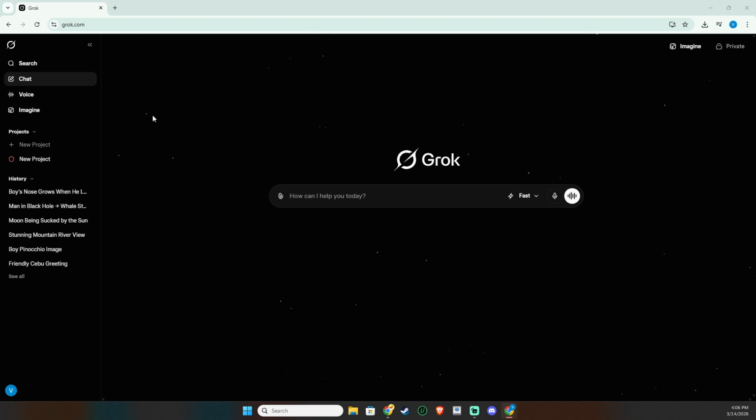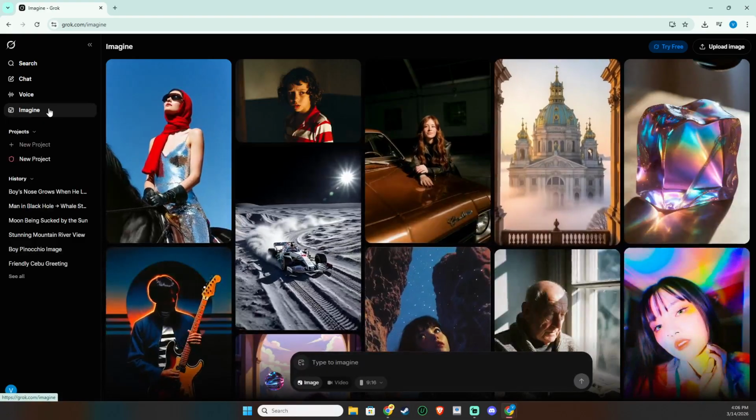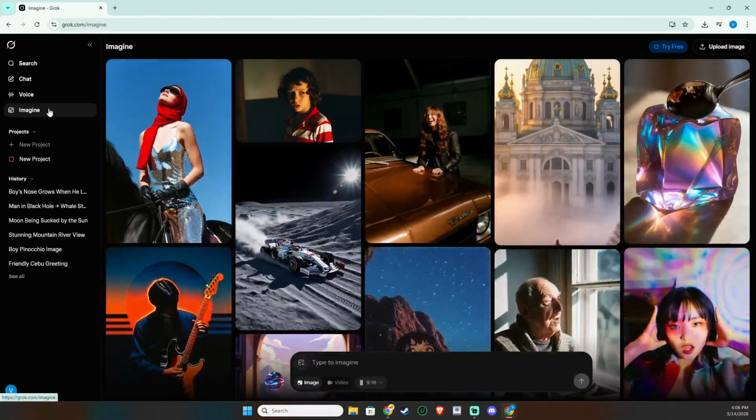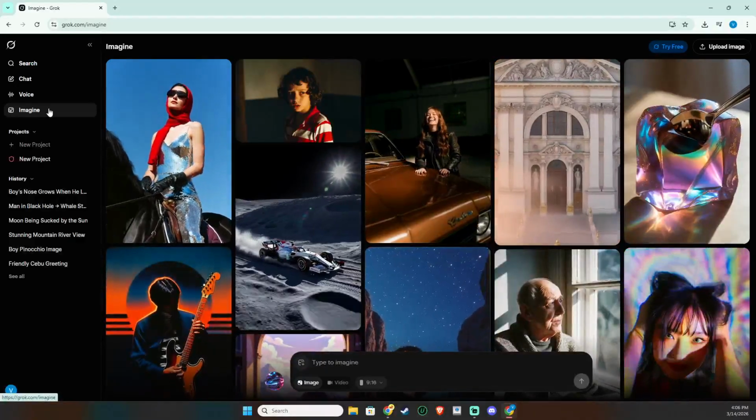Next, click Imagine. This is Grok's space for turning ideas into visuals. The Imagine area is designed to be straightforward, so even if you're new, you won't feel lost. Think of it as your creative canvas where Grok interprets your instructions.